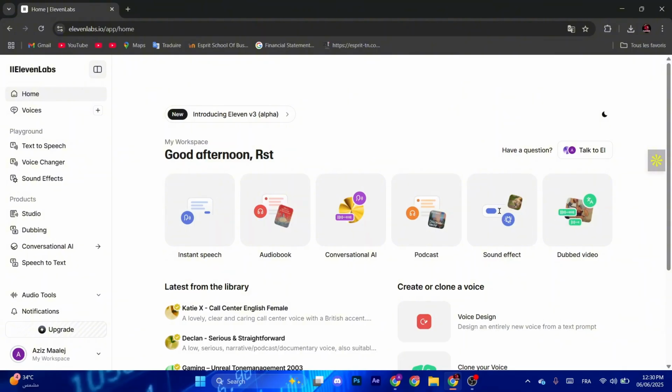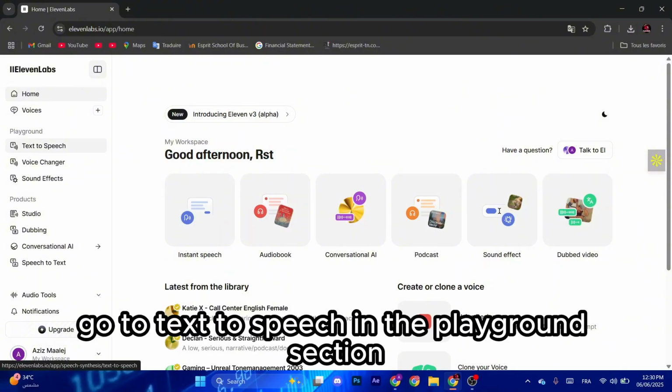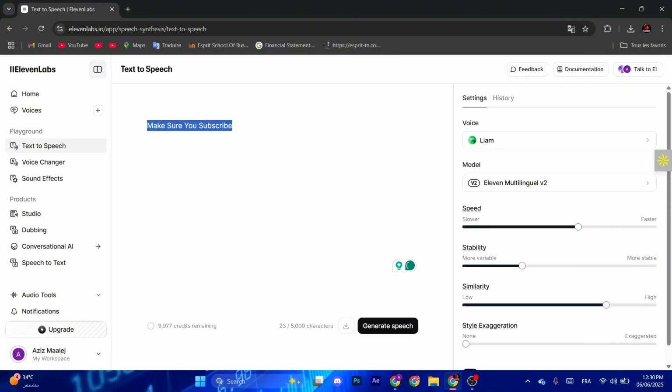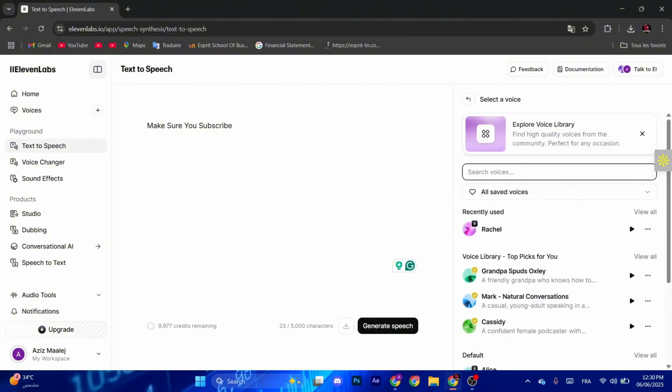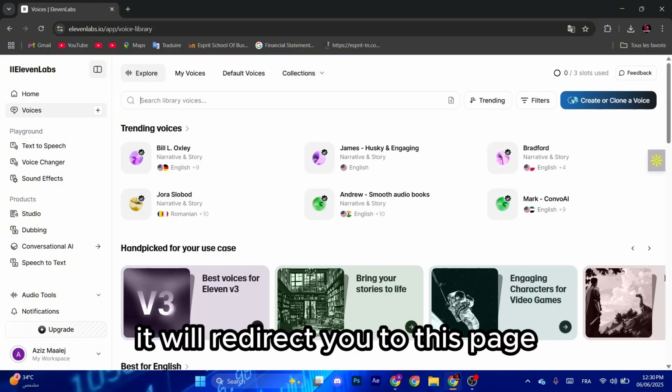After getting to this dashboard, go to text to speech in the playground section. Make sure to create your right script. After that, before clicking generate speech, you can see the voice here. Click it and then click explore voice library. It will redirect you to this page.